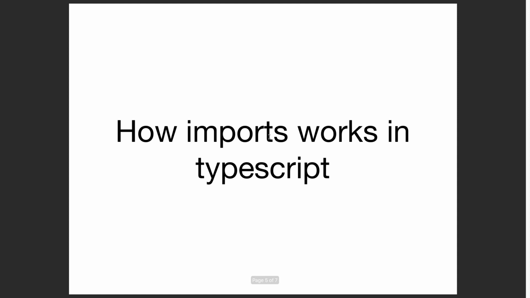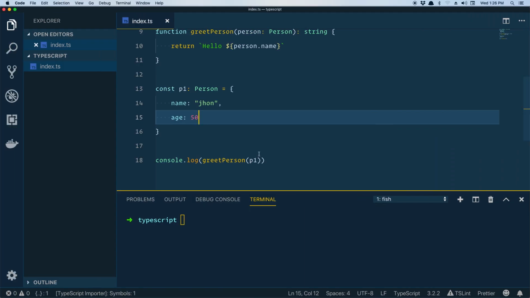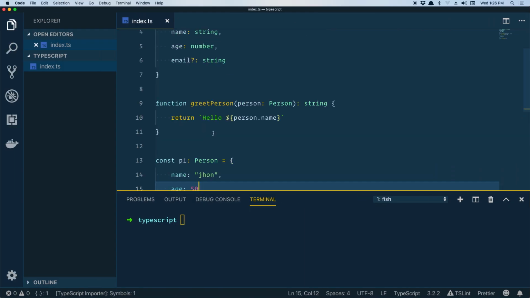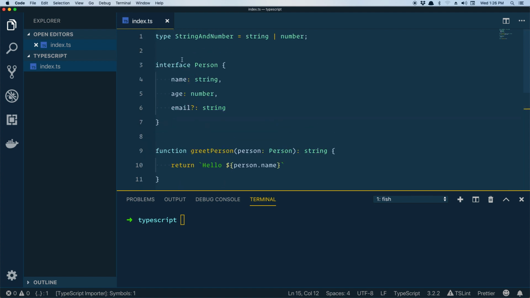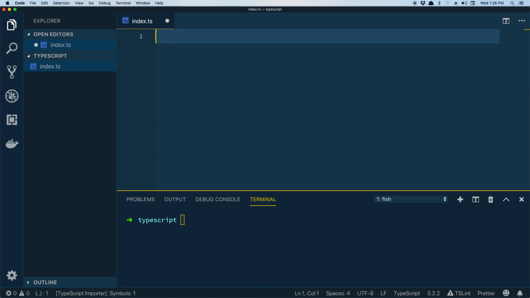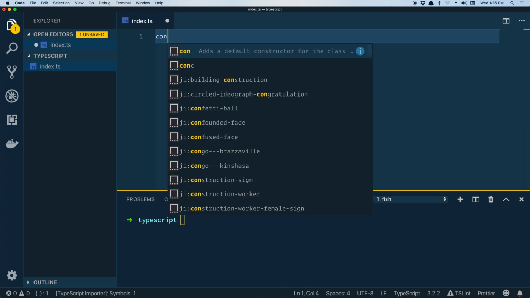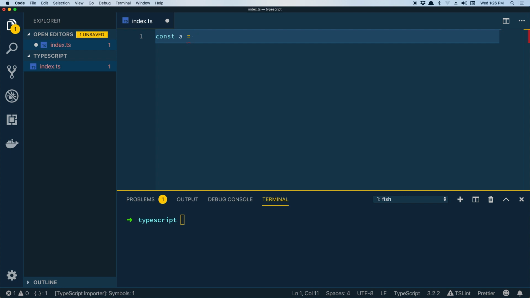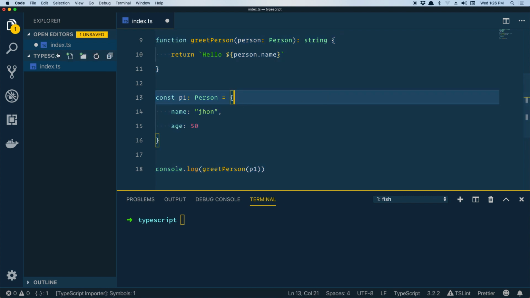Alright, so next we will see how import works in TypeScript. Let's say I'm dealing with some list and trying to manipulate that list. Example, I have const a which has 2, 1 and 2. Actually, let's create a different file so that we also have the code context that we have written earlier.